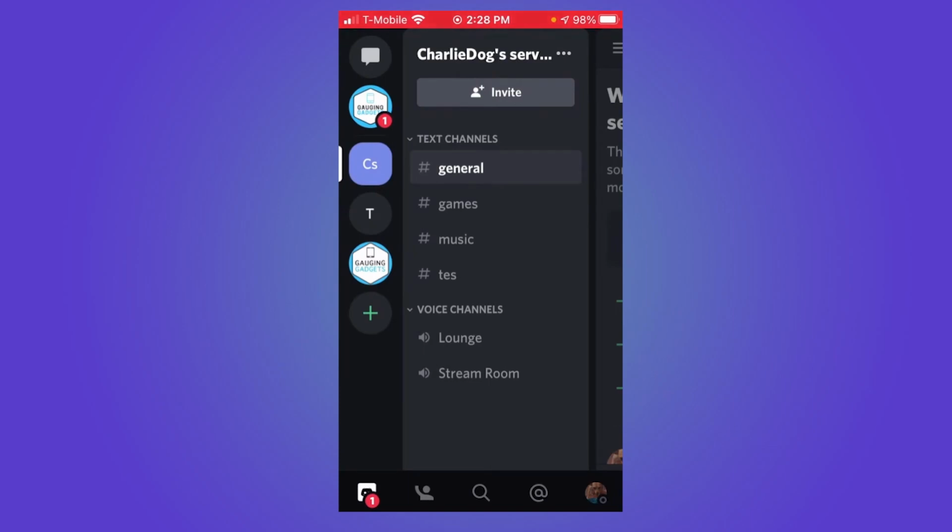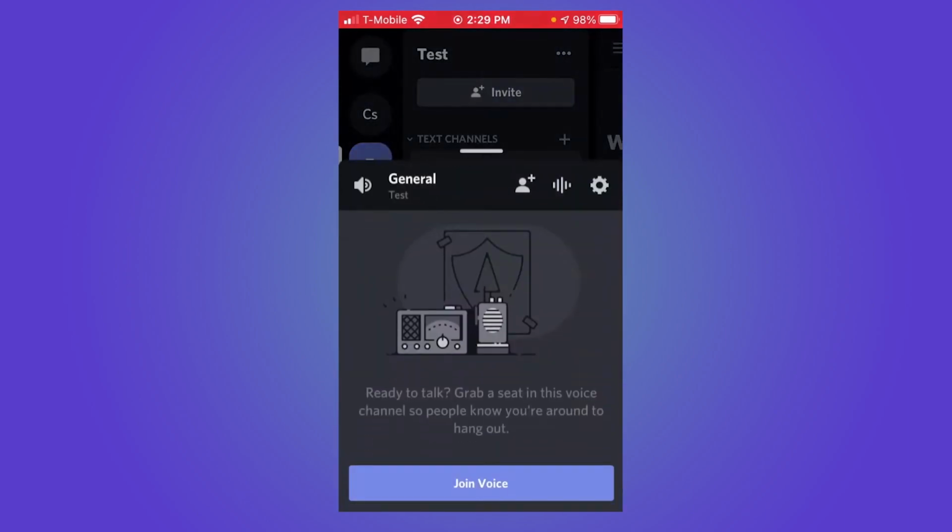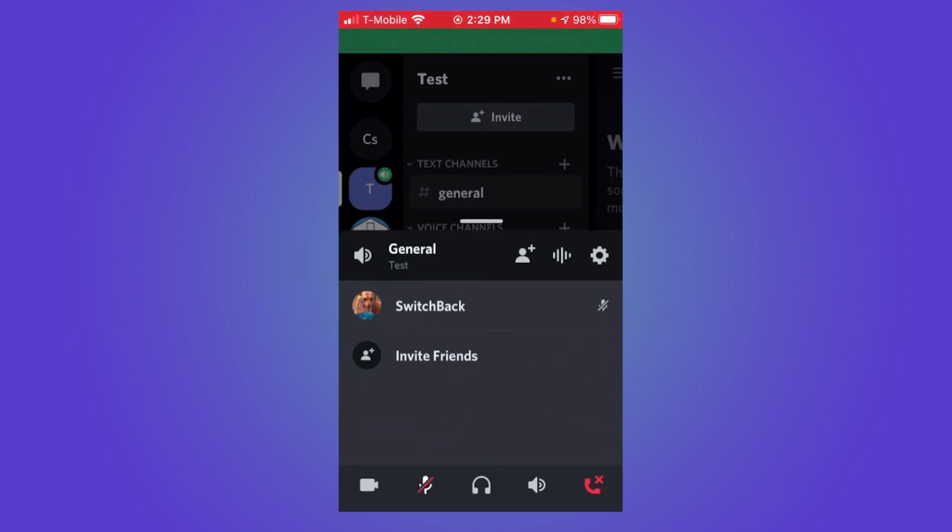So in today's video, I will show you how you can watch movies with friends online on phone using Discord. So let's start. Alright, so I have Discord already running here. And as you can see, if I join a server, I don't have the option to share my screen or stream a video. So what you can actually do is join Discord's official testers server.